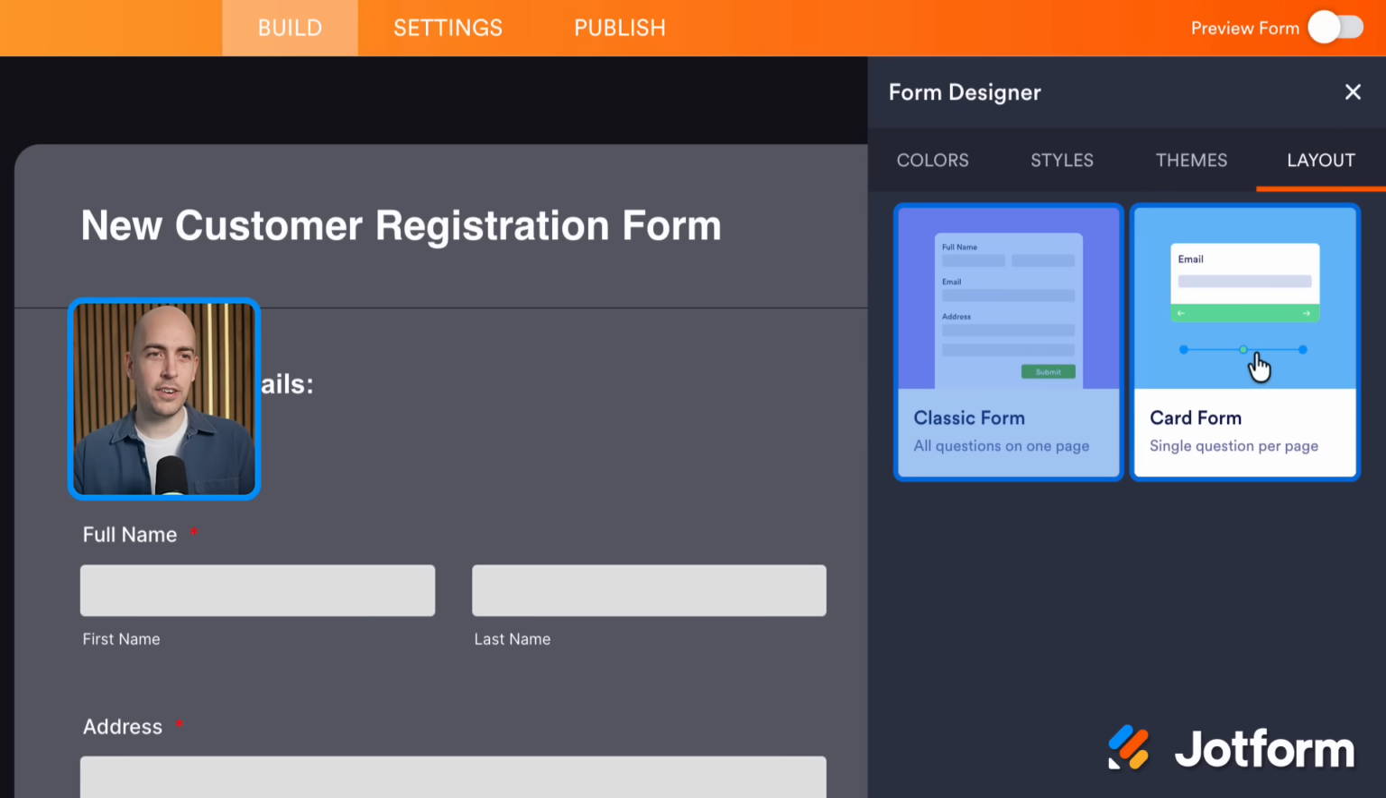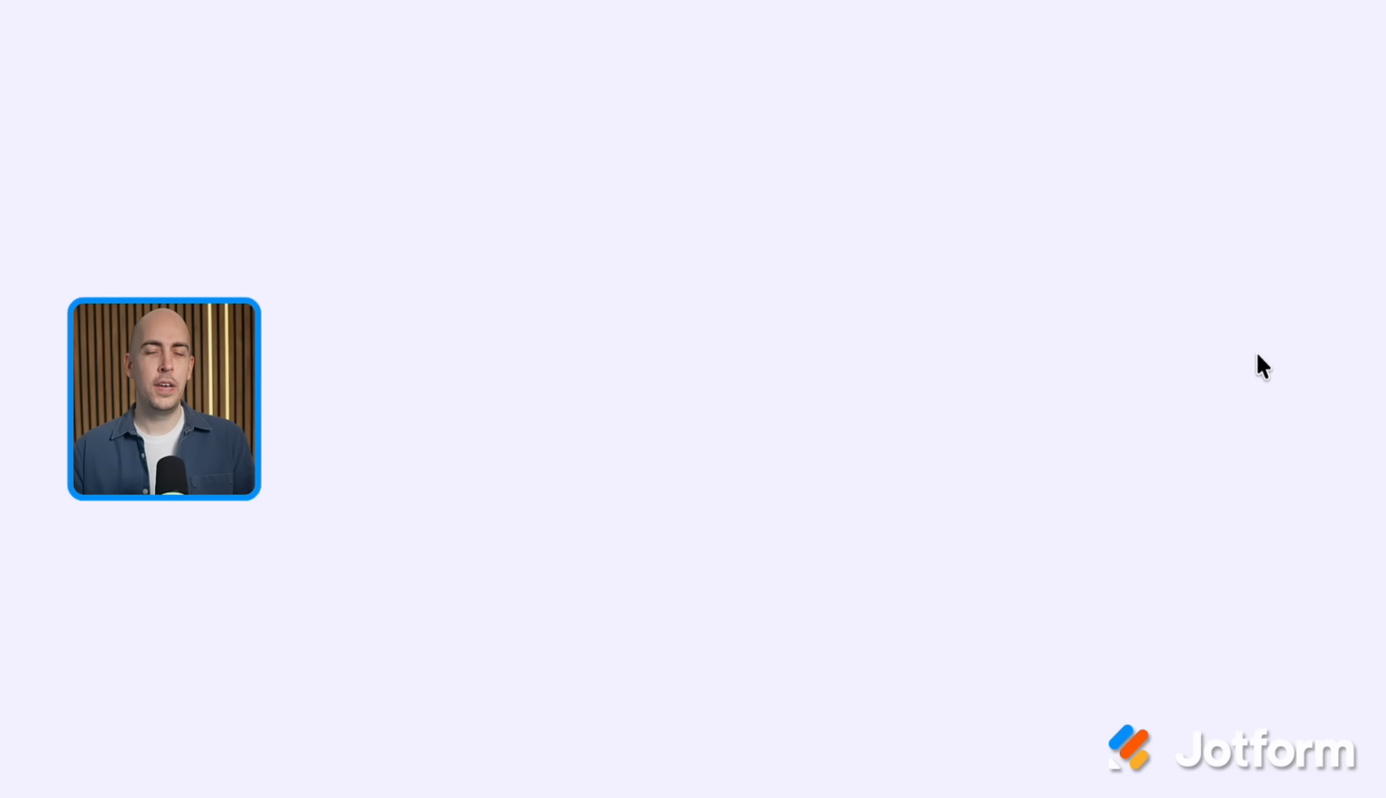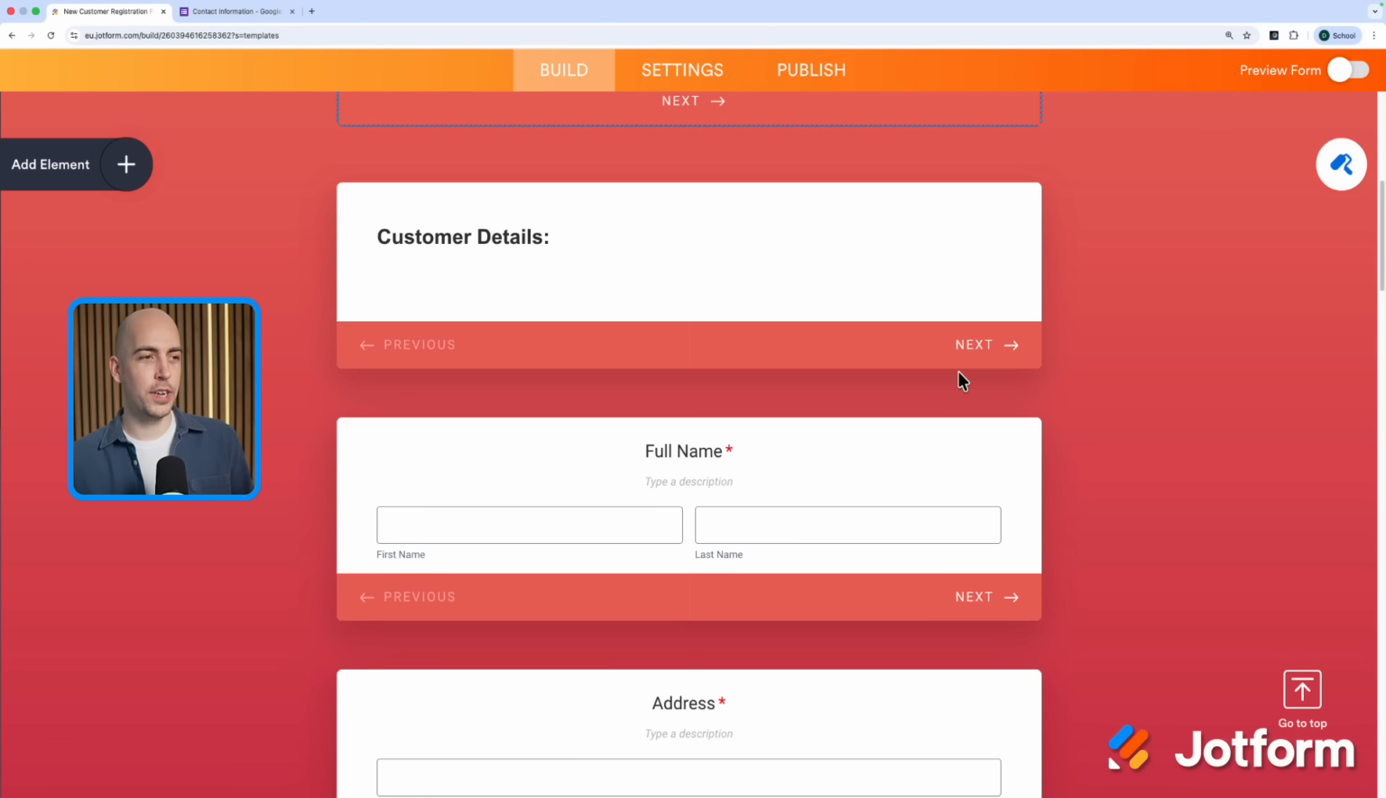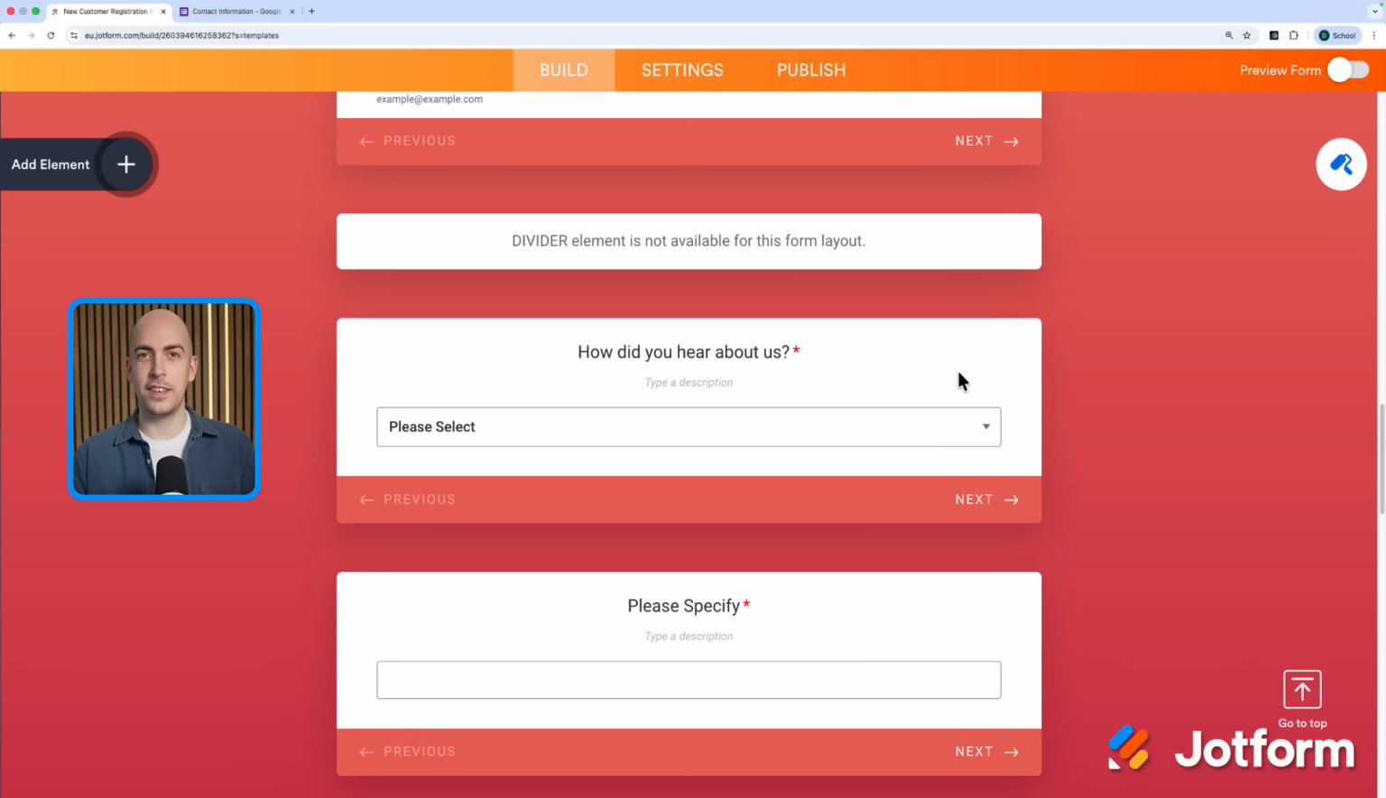So if I go to layout, I can switch to a card type form, which is a more modern style of form that people like, where it's just one question per page. So there are no other distractions, and it's automatically taken this form that was already created and split it into this card style automatically. Our next category is form fields.